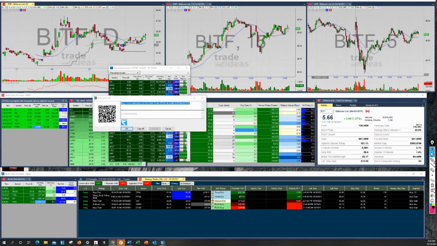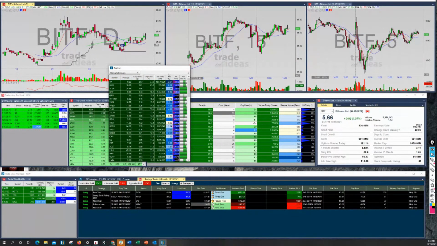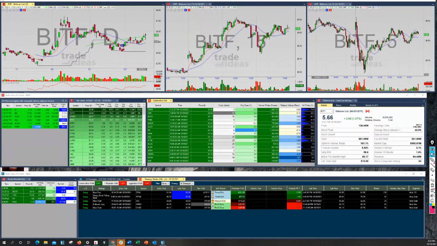And this gives you something to work with there. I personally think you should have a layout or set of scans or whatever you want to call it for the pre-market, and have one for the live market. Keep them separate. This way it also keeps your workload on your machine down too. So that's that. All right, now what do we have coming in here?